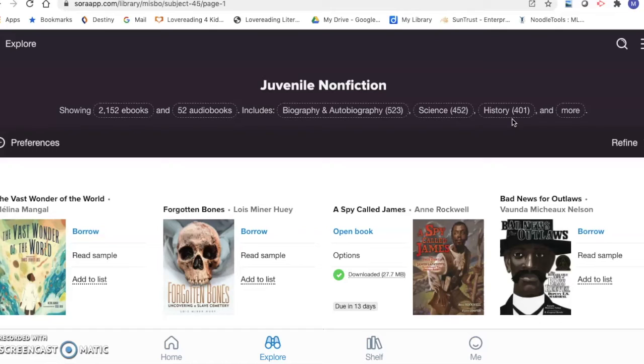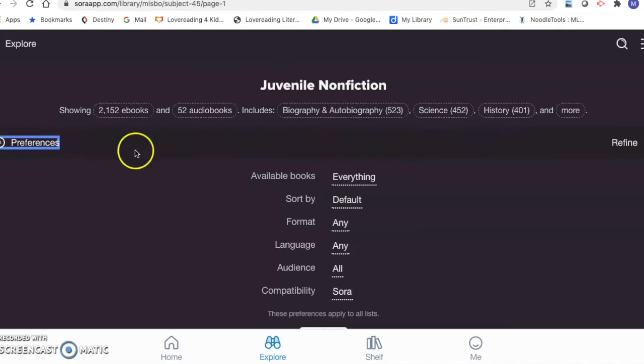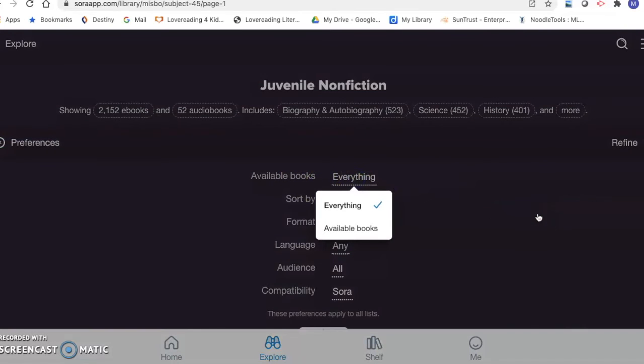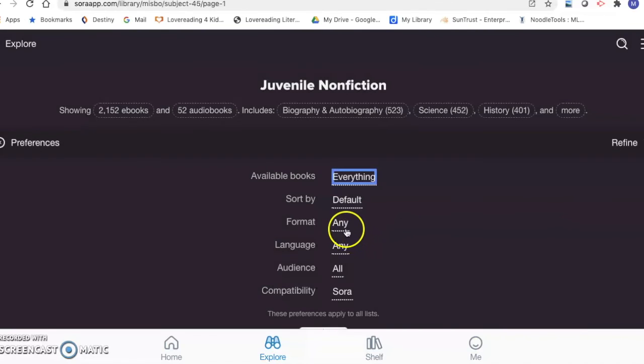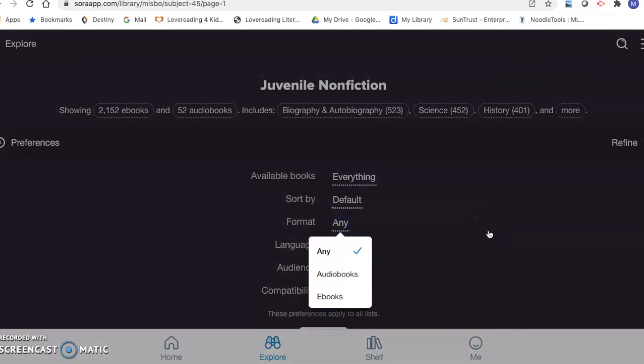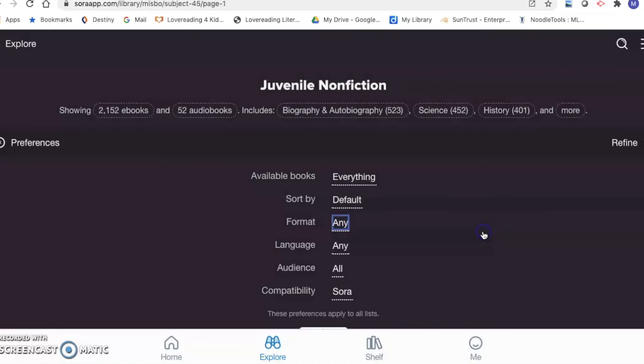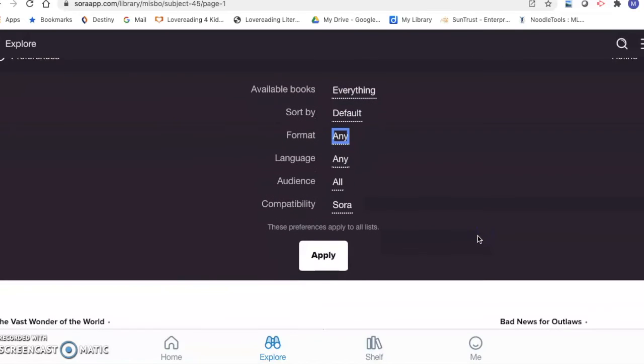You can also use the Preferences menu on the left to filter your results. Clicking on Available Books lets you choose between seeing all results or only books that are currently available for checkout. If you look at Format, you can select to see only audiobooks or only ebooks. These preferences will apply to all your searches until you change them.